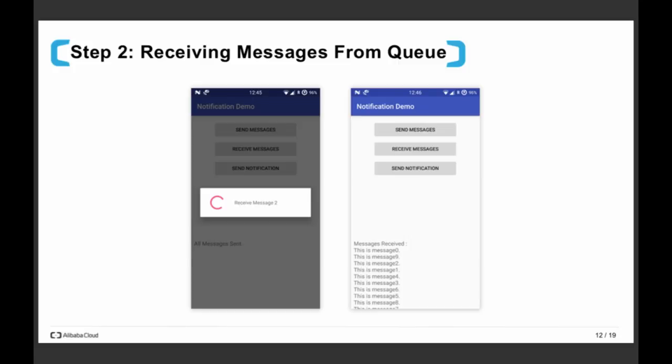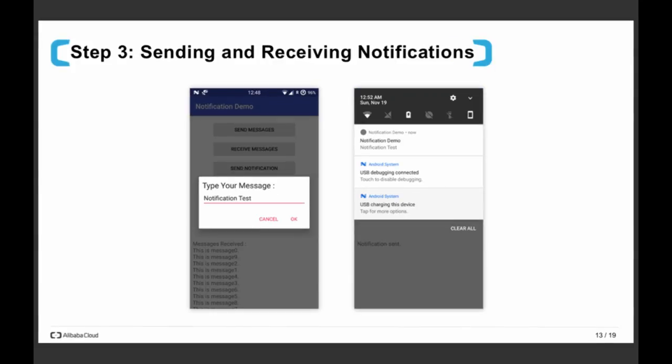Alibaba Cloud message service ensures that all the messages are delivered, but it doesn't ensure the order of the messages being delivered. So it is up to us. You need to use the timestamp on the message to work out which message came first and which message is to be ordered next. So we use queue services to send messages onto the queue, and then we receive messages from the queue.